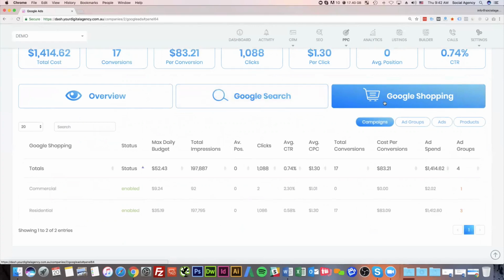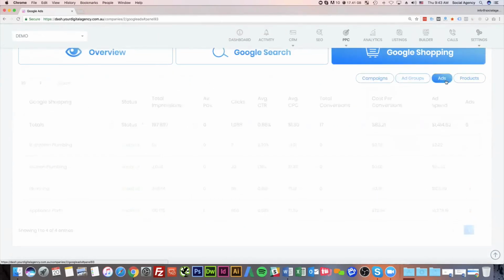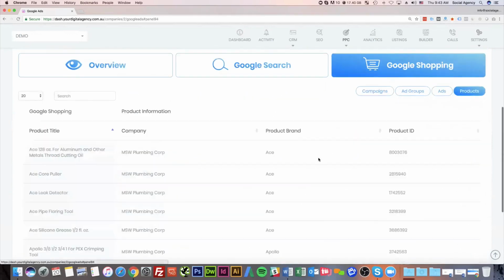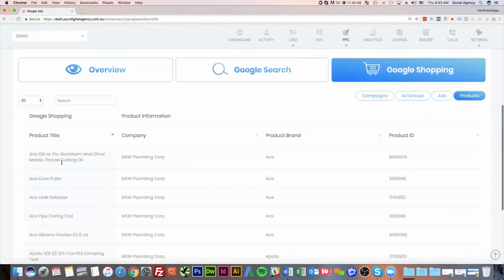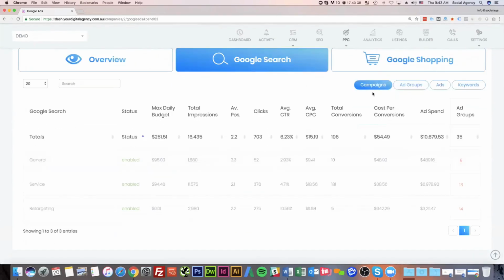And as you can see in here under Google Shopping, we have a campaign level breakdown. We have ad groups. Now, this is all sample data, obviously. We have the ads, so over here you'll see the different shopping ads, and then here you'll see the list of actual products. Excellent. And on Google Search, as an example, you have the same thing. You'll have campaigns.